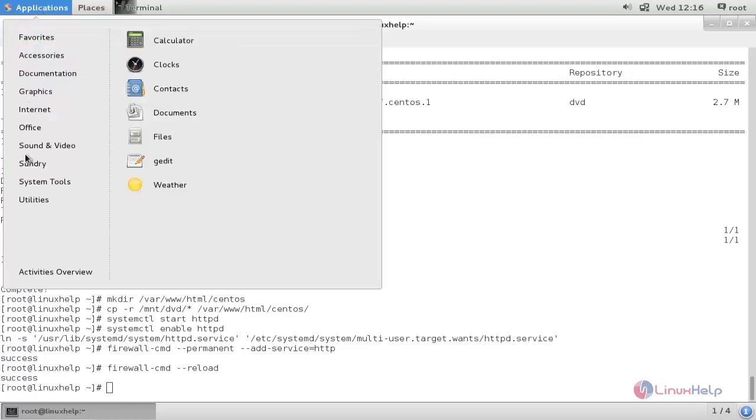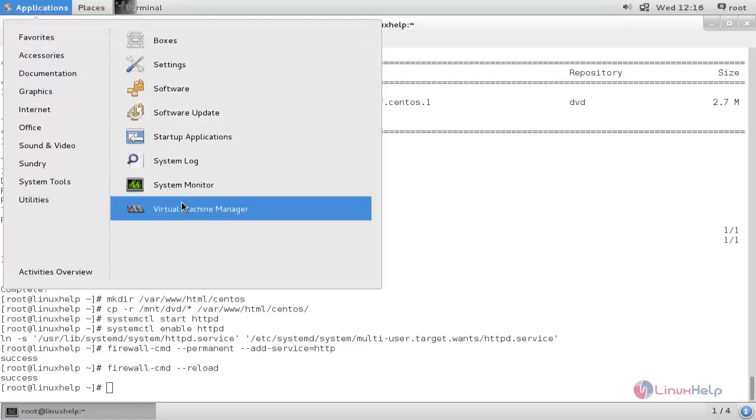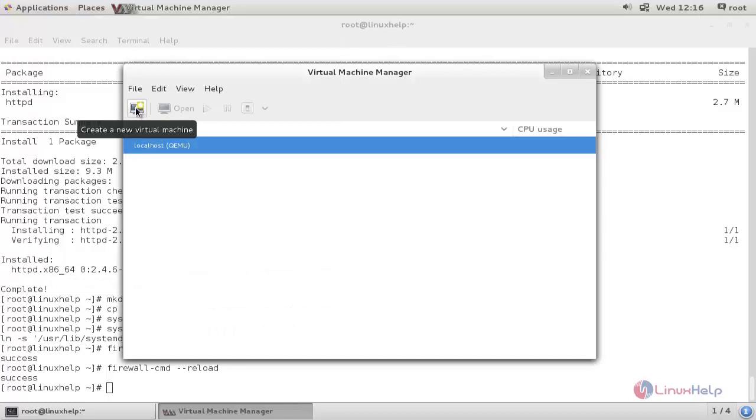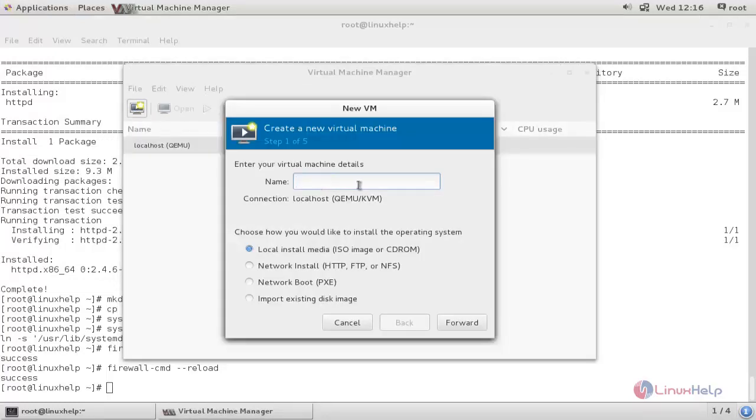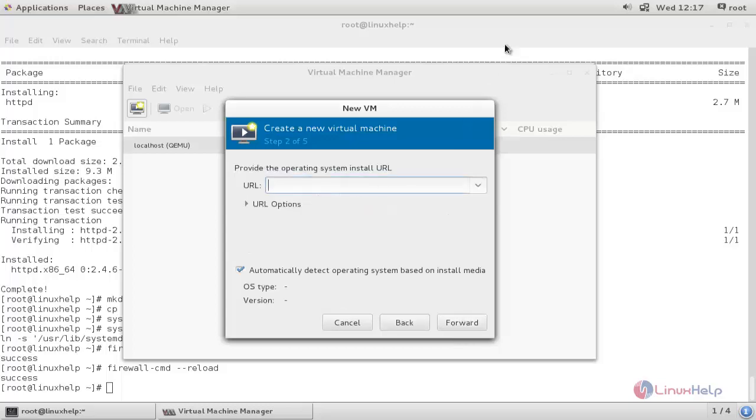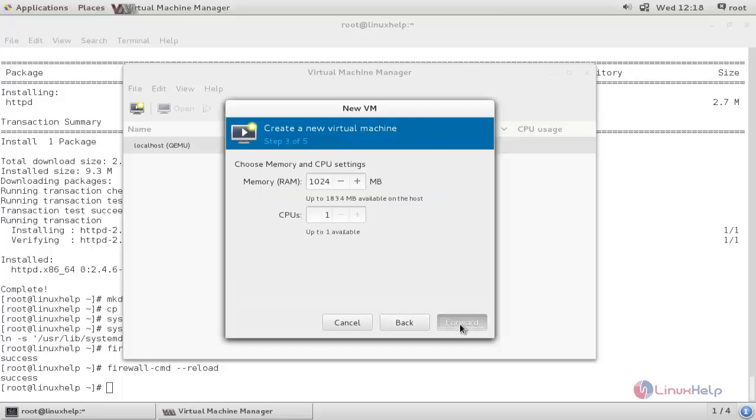Let's open the virtual machine manager. Now click here to create new virtual machine. Now type the name for your virtual machine and then choose here network install and then click forward. Now enter the URL. Now type the URL like this. Here this is the HTTP server and this is the directory path where you have copied the packages for CentOS 7 installation. Now click forward and choose your requirement.